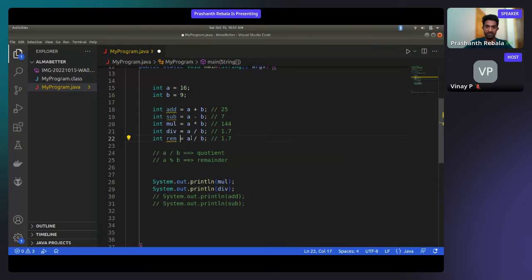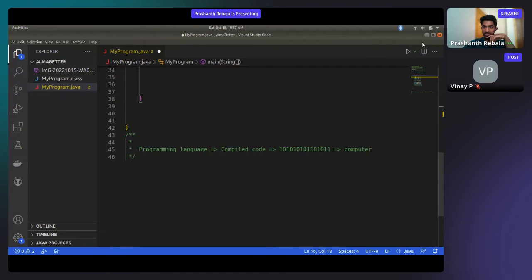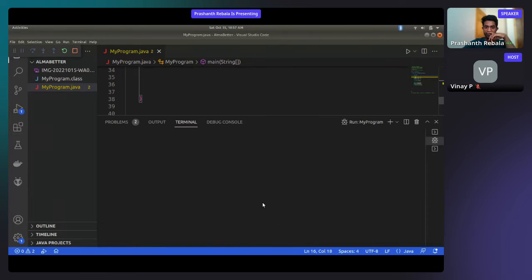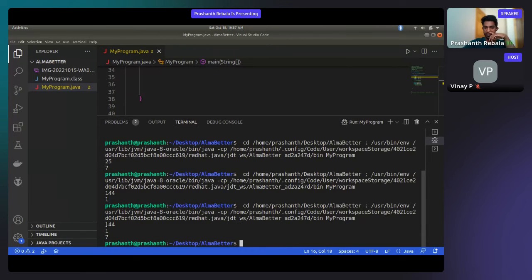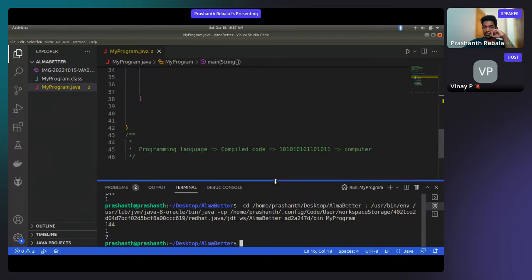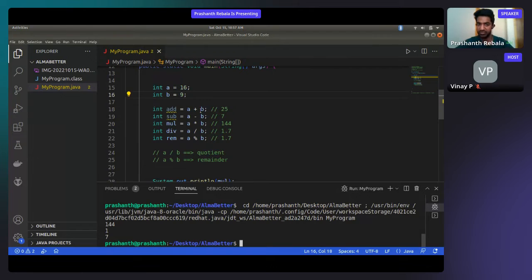Int rem is equal to a modulo b. If I print this now, I'll get 144, 1, and then the remainder when I divide a by b. 16 divided by 9, the modulo is 7, correct? Let me run this. Yep, so 144, which is the product, this is the division, and this is the remainder. These are the basic arithmetic operations that you'll find.